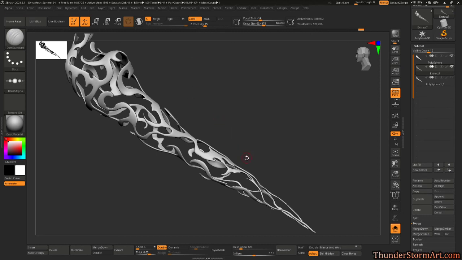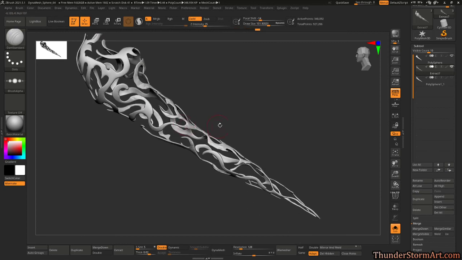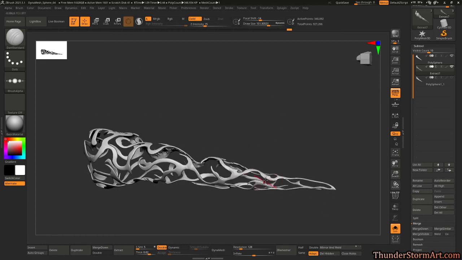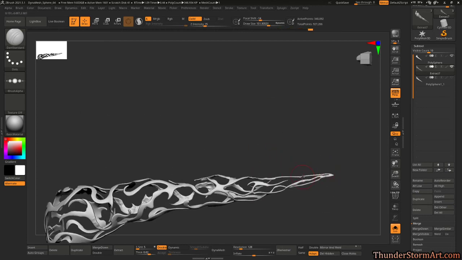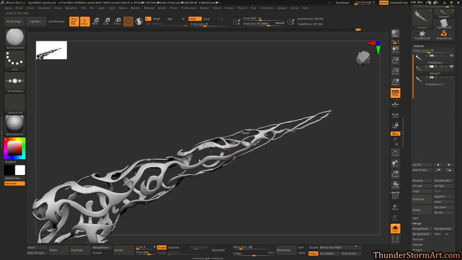So again, I went to add. And I just want to add a little bit of variation all over the place. I'm doing this by hand because I don't want it to be even all around. And we'll just kind of break things up for us a little bit. See, I like that. I like that quite a bit.